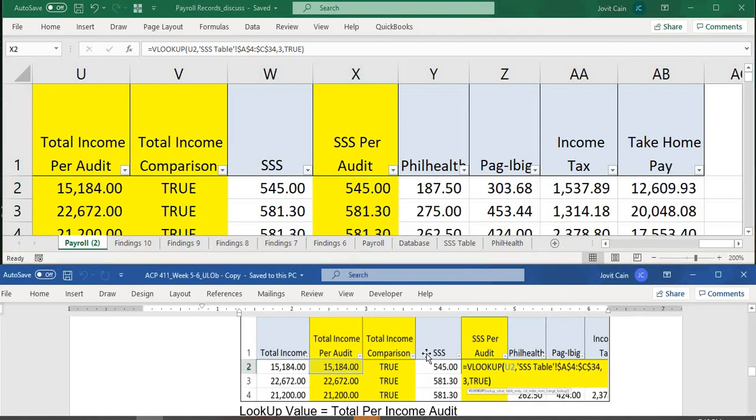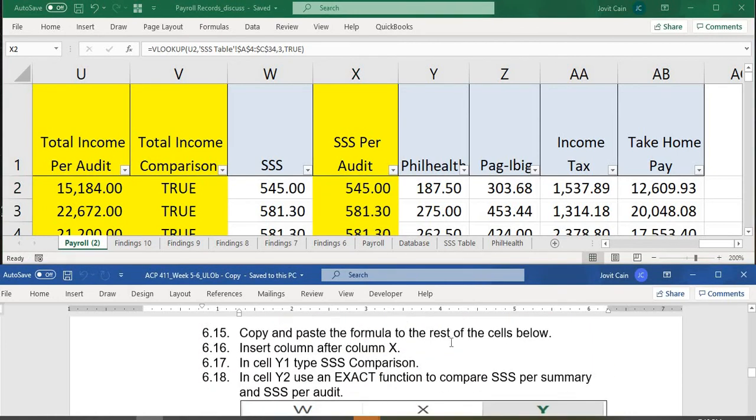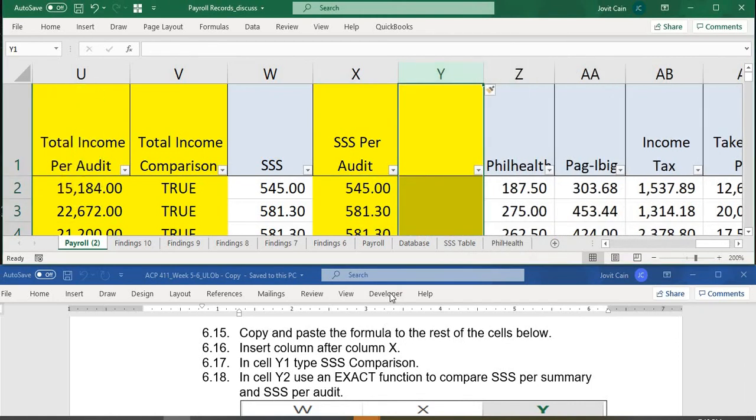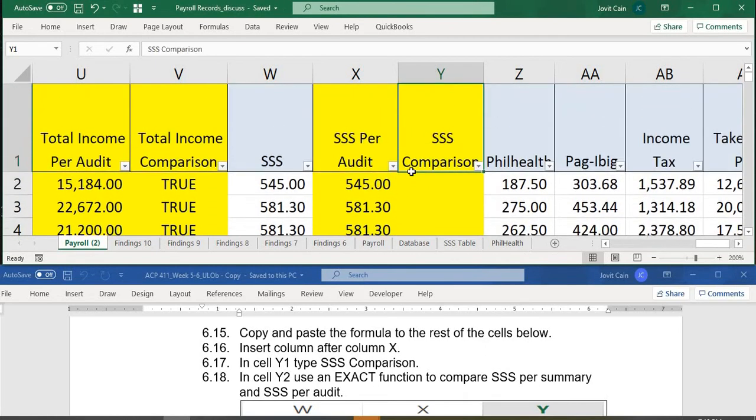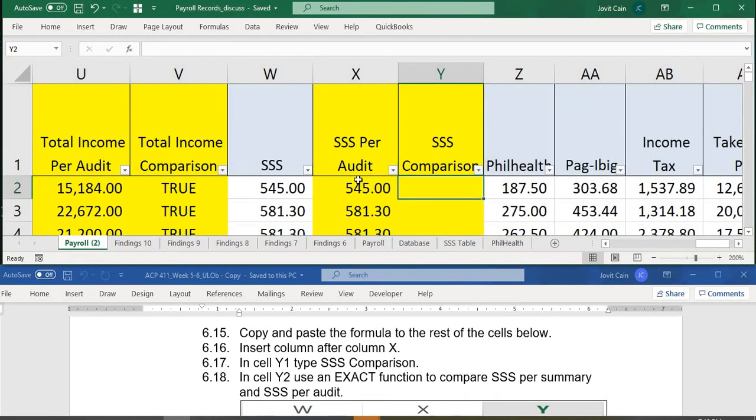Yeah. So what you're going to do next, copy, then paste the formula, and insert column after column X again, here. And then, in Y1, type SSS comparison. So, SSS comparison here, ito, you are to compare the SSS per payroll summary versus the SSS per audit. So, you see, exact pa rin. So, W2 for the SSS per payroll summary, comma, and X2 for payroll SSS per audit. Ayan, then close. Then copy the formula.